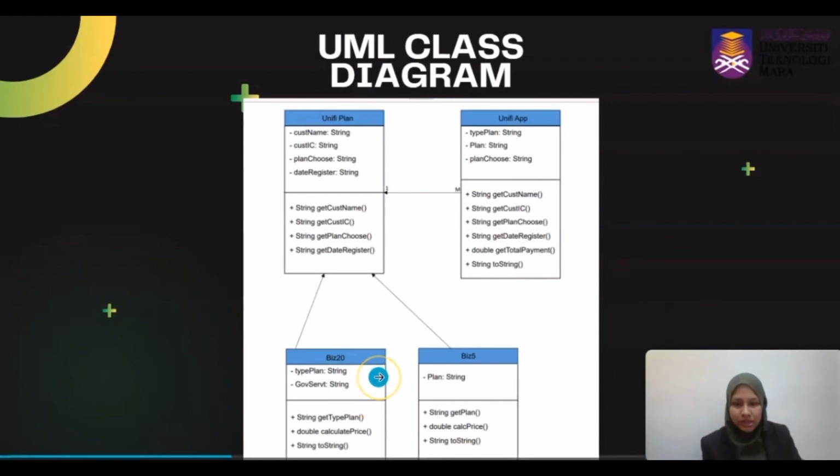For BIS20, we have 2 attributes, which are type plan string and gov.serve string. For methods, we have 3, which are string get type plan, double calculate price, and string toString. For BIS5, we have 1 attribute, which is plan string. For methods, we have 3: string get plan, double calculate price, and string toString. So this arrow is inheritance for Unified Plan.